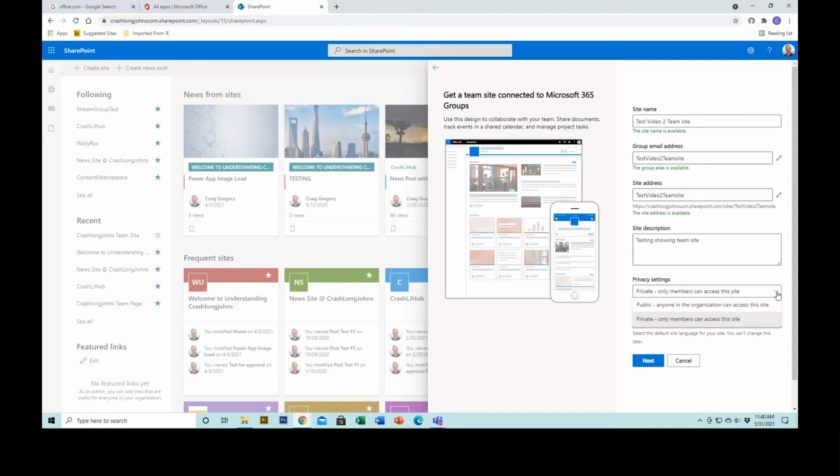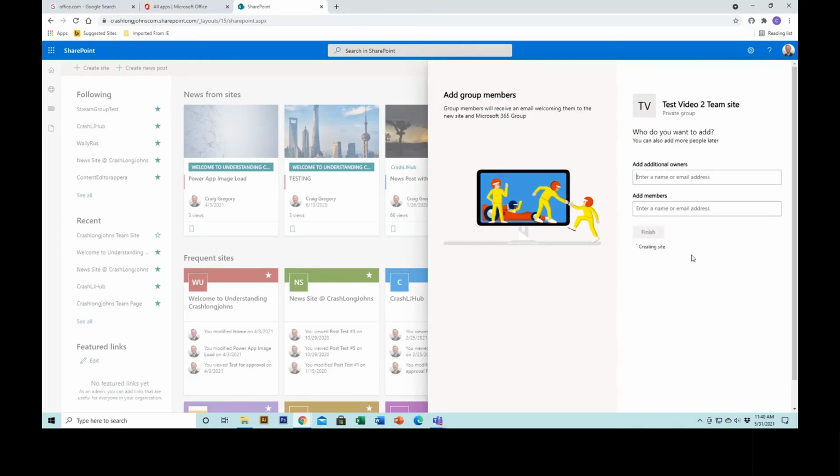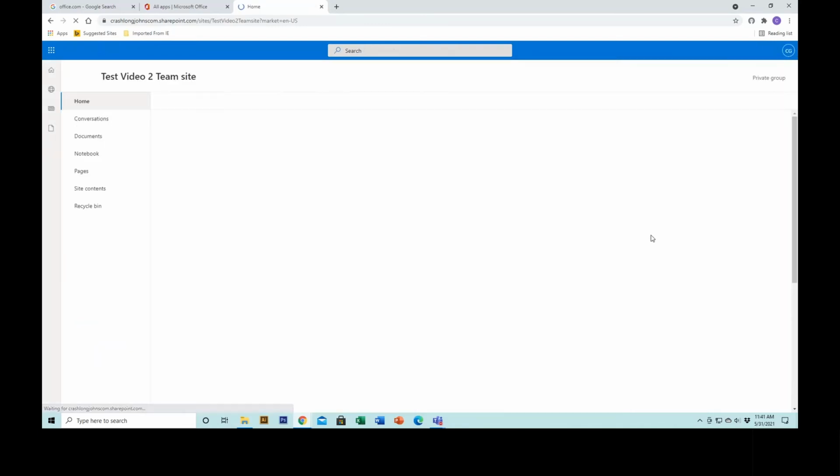In this case, we're just going to keep it private because, again, for the most part, it's usually going to be a private team site because you're only going to want your team members and you are the one collaborating, or maybe it's a project that only you need to collaborate. So we're going to go ahead and hit next. At this point, you can add additional owners. So again, creating the team, you'd be the owner until you add or delegate other owners with permissions. And you can also add members at this time, so you can add your fellow colleagues. And we're going to go ahead and hit finish.